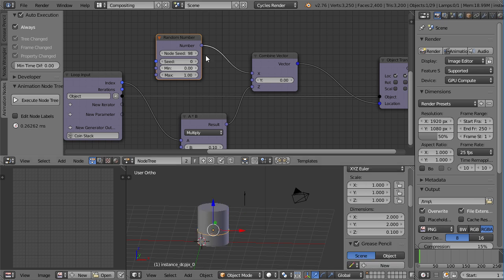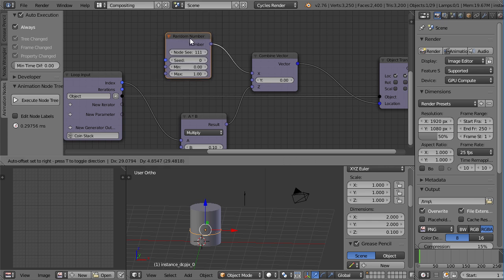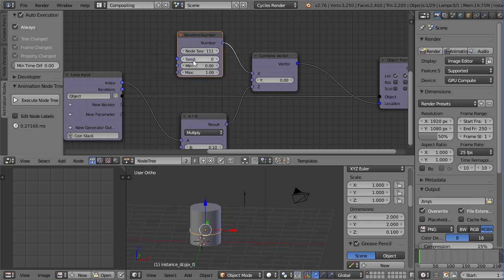So why is that? We have a random number, and we can verify that it's random by altering the seed. You can see it's wiggling, and that's because every time I alter the seed, which is the node seed in this case, a new random number gets generated. But if the node seed and the input seed are the same, the random number that gets generated is also going to be the same.